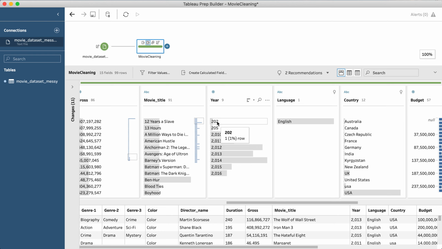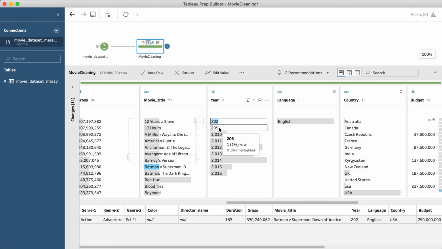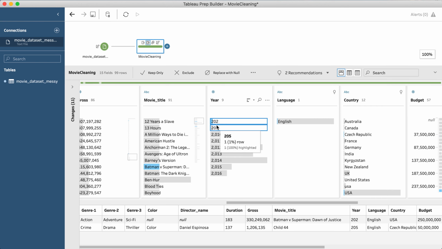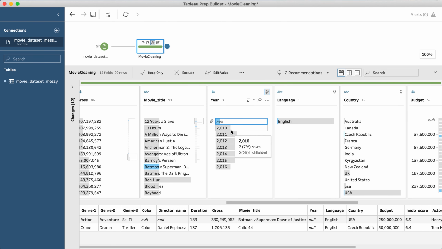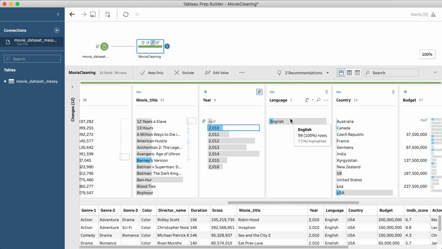Either we can remove those records or we can change it to 0 or null. We can select both values and replace with null, so that we can see we don't have any values for that column. Alternatively, we can replace those values with 0 as well.